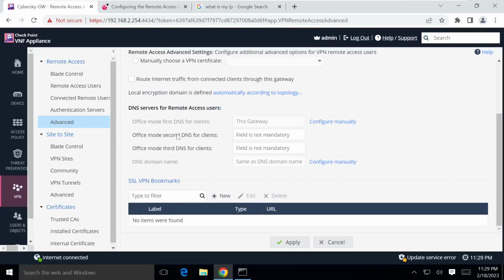You can see DNS settings can also be configured for the remote access VPN. SSL VPN bookmarks you can also configure. This is another option. In this case, you don't require installing any VPN client software on the remote machine. You can use the web-based browser portal to access certain internal resources using these SSL VPN bookmarks. But I'm not going to configure this one here.